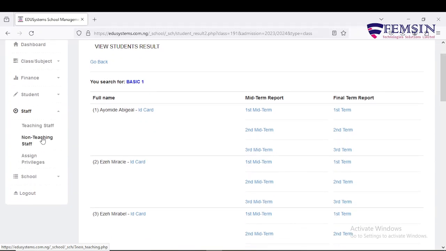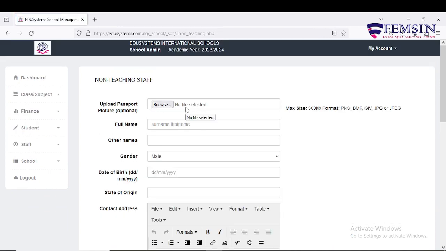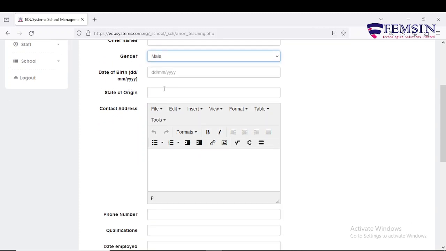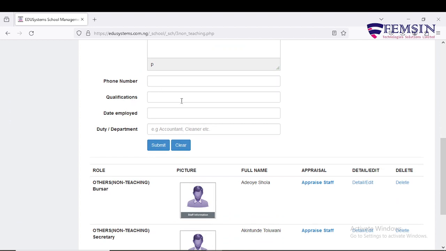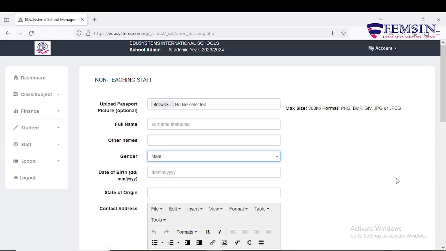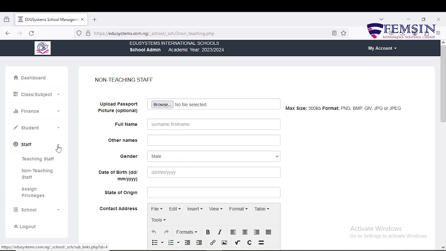So now let me take you through non-teaching staff. So it's the same process. You upload the picture, enter full name, or you can enter the first name and you put other names here. Then you select gender here, date of birth, state of origin, contact address, phone number, qualification, date employed, duty slash department, might be accountant, cleaner, driver, whatsoever, or busser. So these are the ones that we currently have. Other than that is non-teaching staff. The full name, appraiser, we have edit, and we have delete. So it's like the same process with registering teaching staff. Same thing with non-teaching staff.